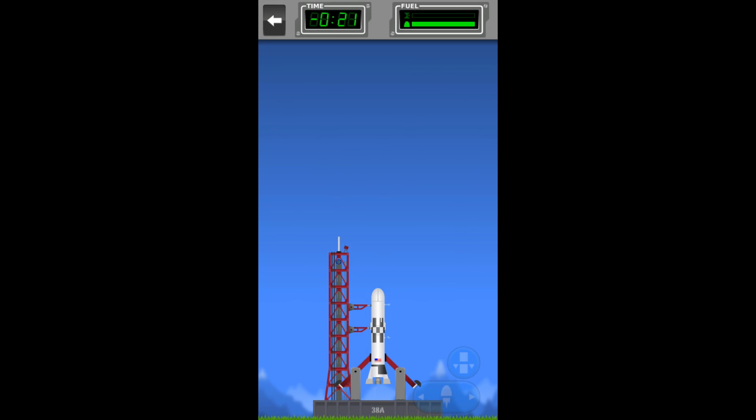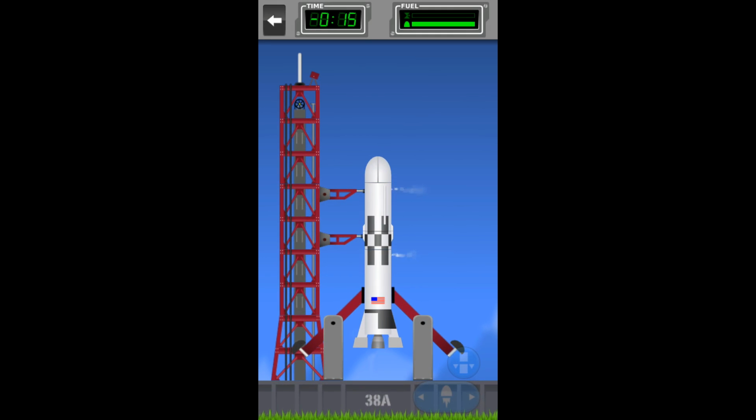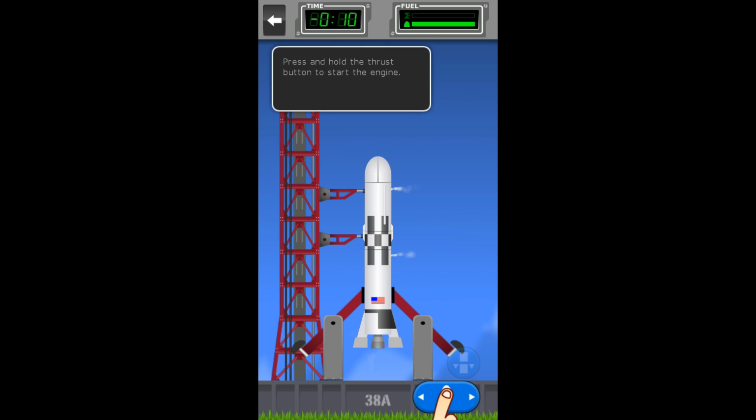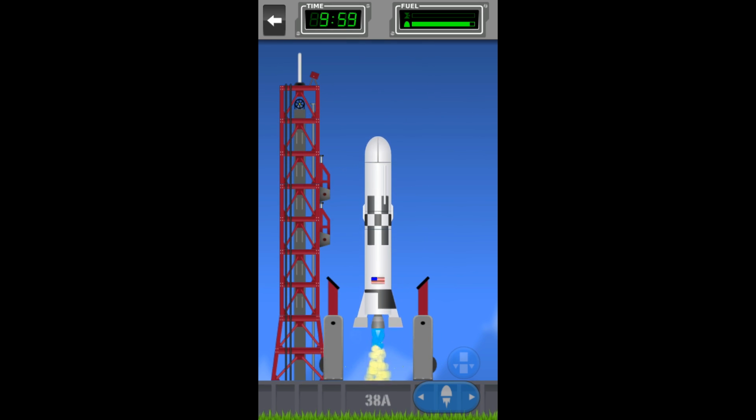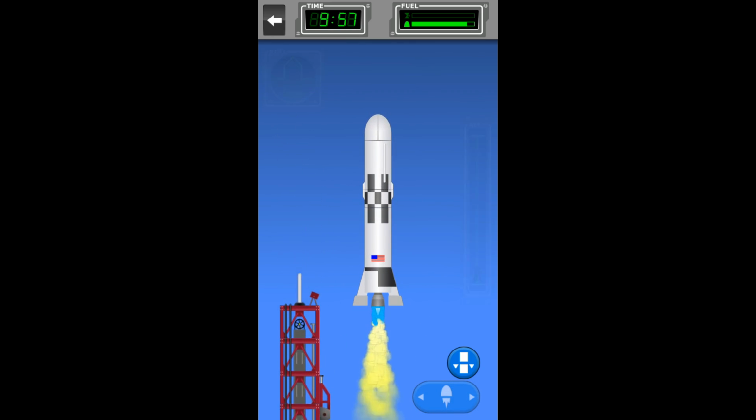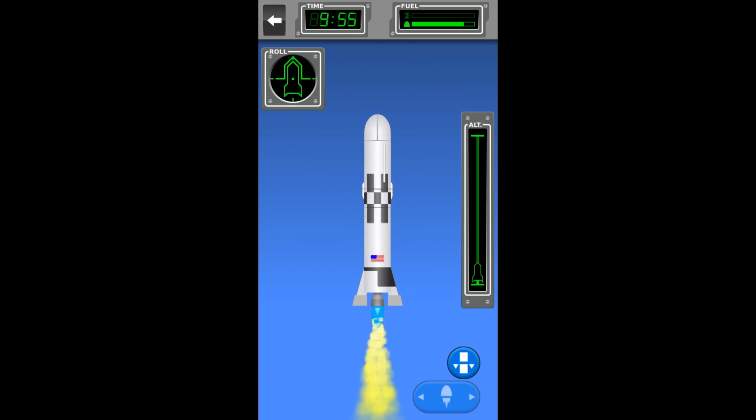Press the launch button. So we have a countdown starting, T minus 20 seconds. All systems nominal. When it gets close, we'll be able to hit the button on the bottom right. Oh, it's telling us, it says press and hold the thrust button to start the engine. Okay, so I'm pressing and holding it. And we have liftoff. Tower cleared. Oh, this is so awesome. Launching a rocket, guys. We're going upwards.